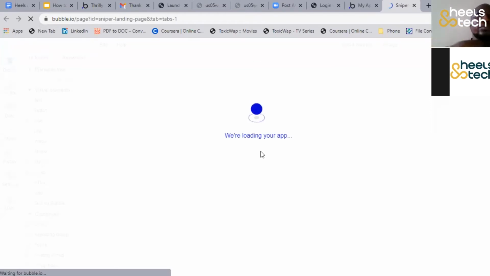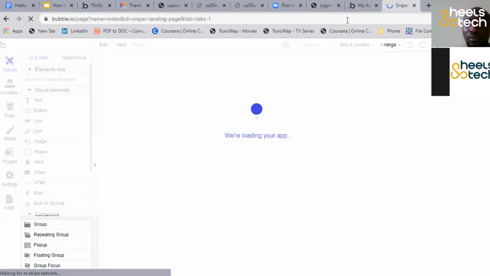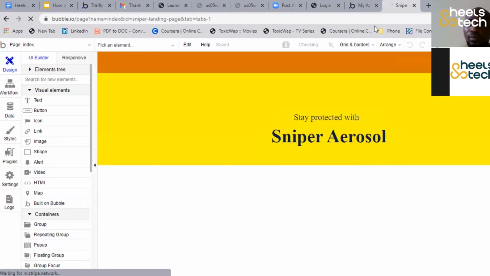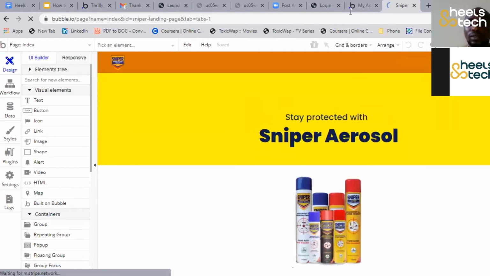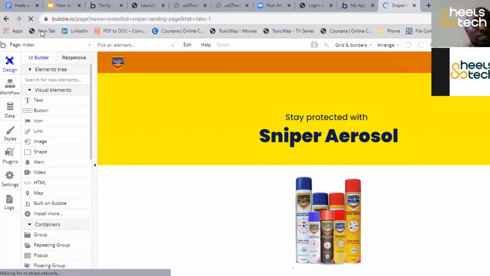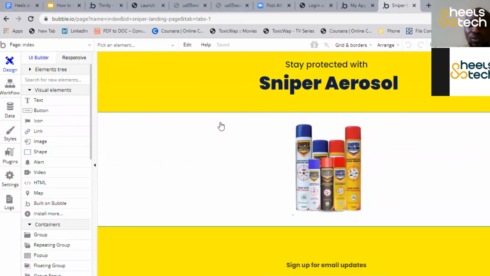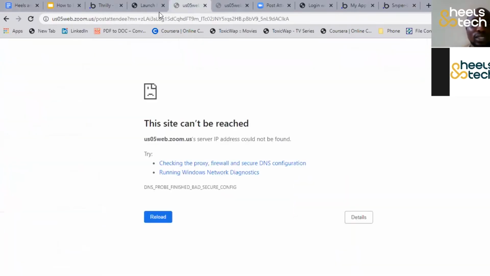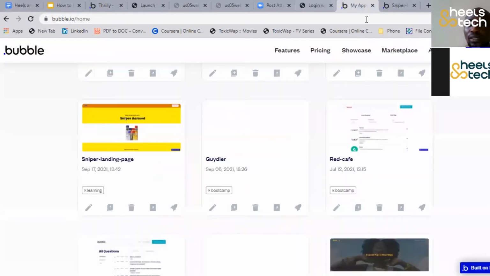So if you're normally going to create a new app, you're going to start from... it's loading. Let me just close some tabs so my browser is faster. Because Bubble is actually very browser memory intensive, so if your computer is slow, you might not really be able to enjoy the building process. Okay, I can't see a lot of things.